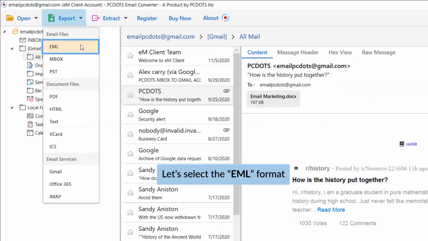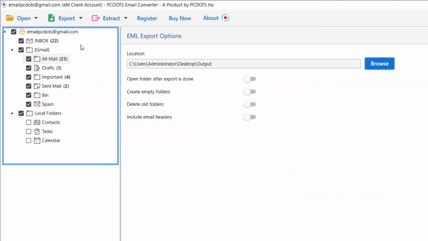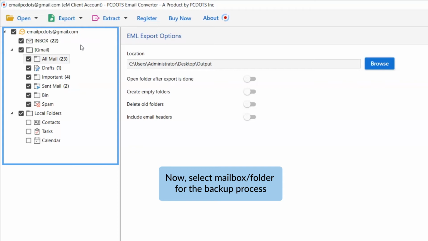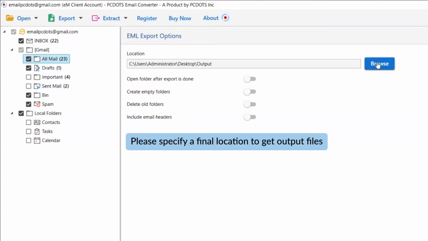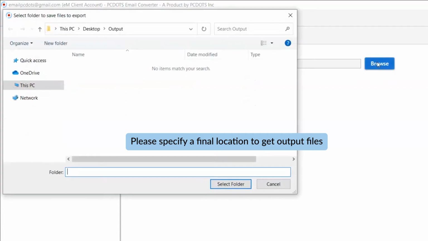Choose the EML option from the Export option list. Then, mark the required folder and unmark the rest. Then, click on Browse and specify a location on your system to get the final results.